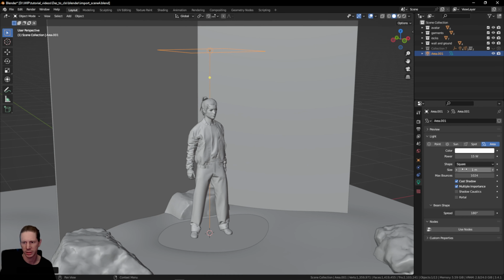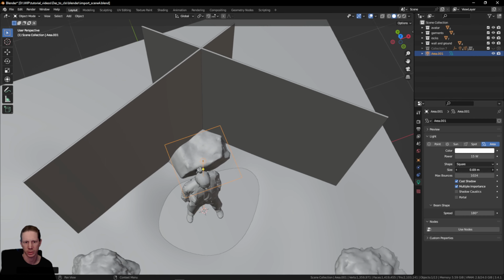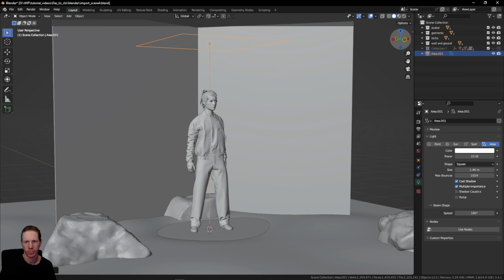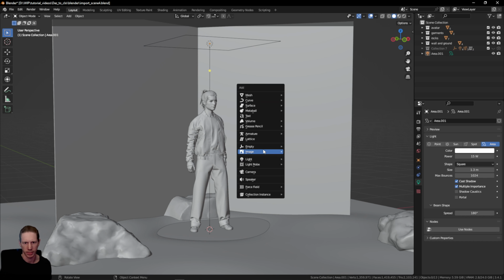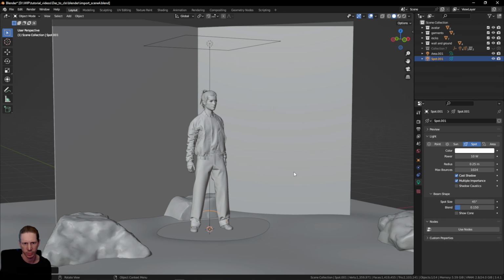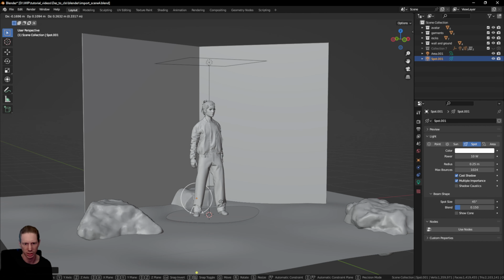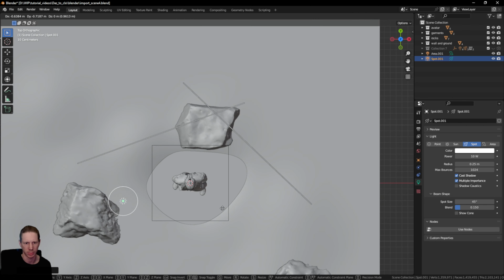You can use the size in the property editor here to change the scale of this area light. So this is quite small and this is much bigger. We can see the effect of this in a second. The next thing I want to do is add a spotlight, and again I'm going to press G to grab this and just move it around to the side of our character, maybe about here, so we can shine a light across this direction.